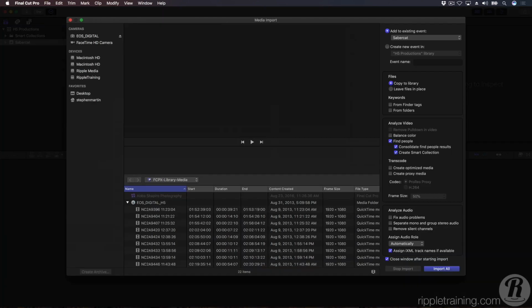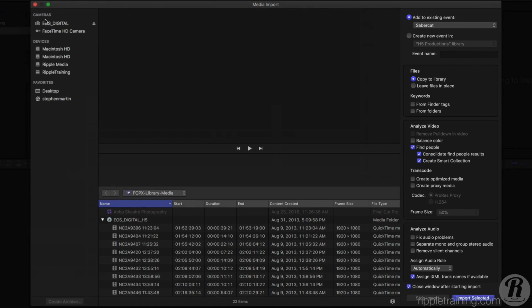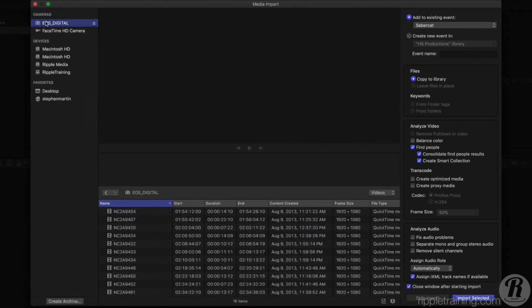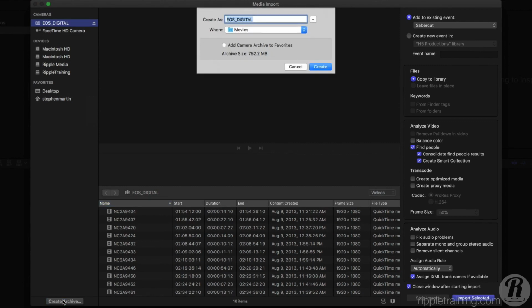After launching the media import window, all you'll need to do is select the camera you want to turn into a camera archive from the camera section, then click the Create Archive button. A window will appear asking you where you want to save the archive. You can save the camera archive wherever you like. However, like choosing a library location, you don't necessarily want to save it anywhere. Potentially, a camera archive could be huge depending on the size of the media card. For example, most of the cards for my Canon DSLRs are 32 gig cards, so I know the archive will never be larger than the card the media is stored on.